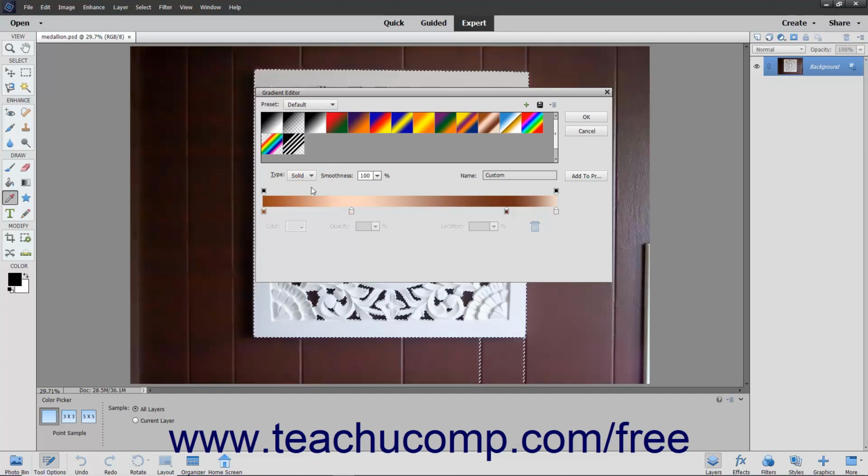You can type a name for the new gradient into the name text box. To set the smoothness of the entire gradient, use the smoothness dropdown to set the slider to the percentage of smoothness you want. At that point, you create the gradient by manipulating the various color stops, opacity stops, and midpoints on the sample gradient shown.